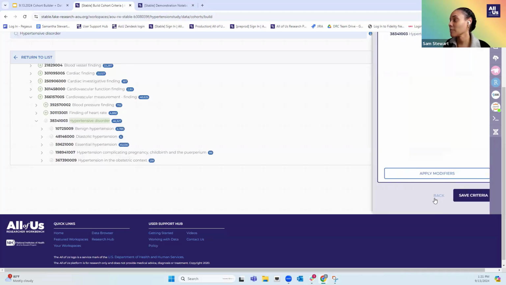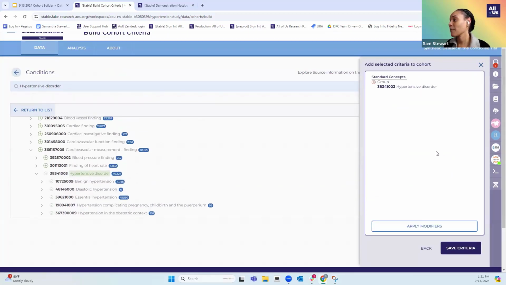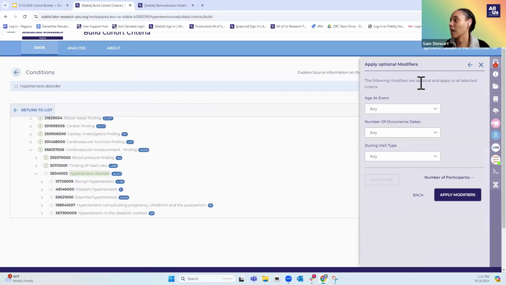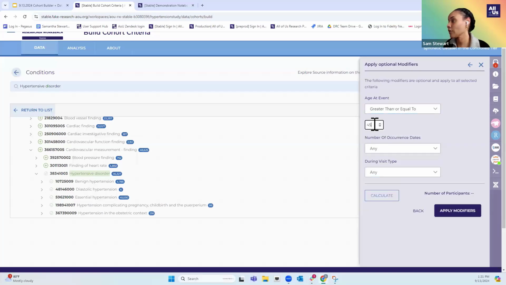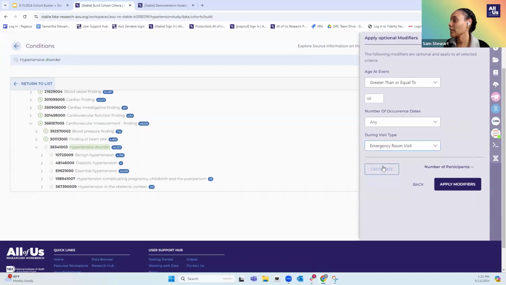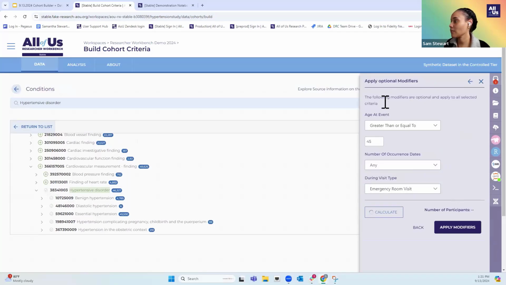When you select a concept, you can press finish and review. But remember I mentioned that apply modifiers feature. That's going to populate here. So in this option, you can apply modifiers, meaning let's say I want participants that are the age of 45 years or older, and I want it to be during maybe an EHR visit. You can calculate here how many participants are going to fit that criteria for this specific concept, which will help you denote, do I want to refine my cohort based on this information more?